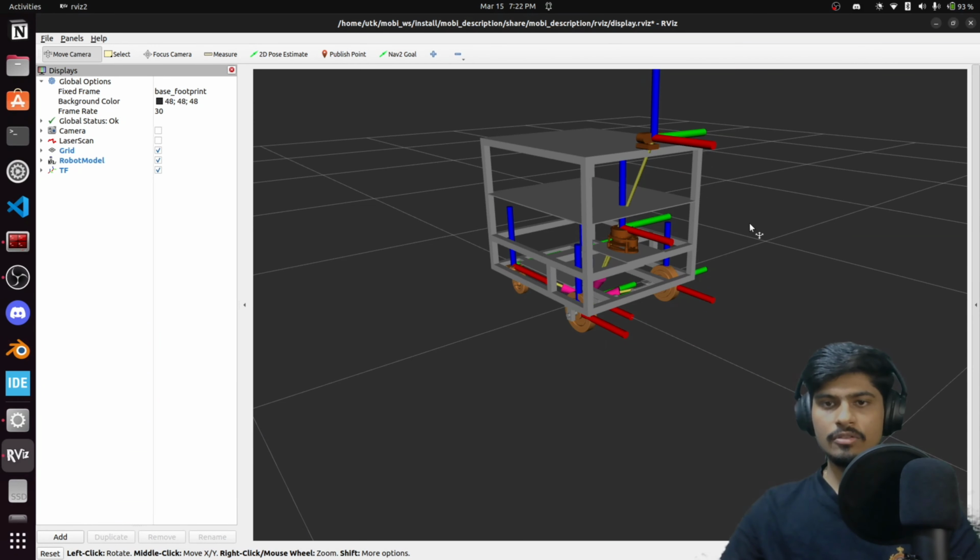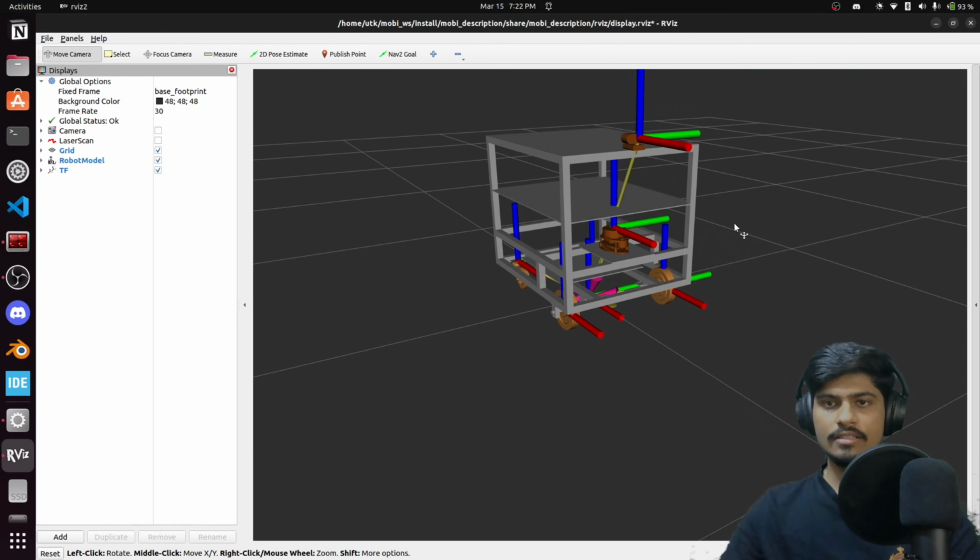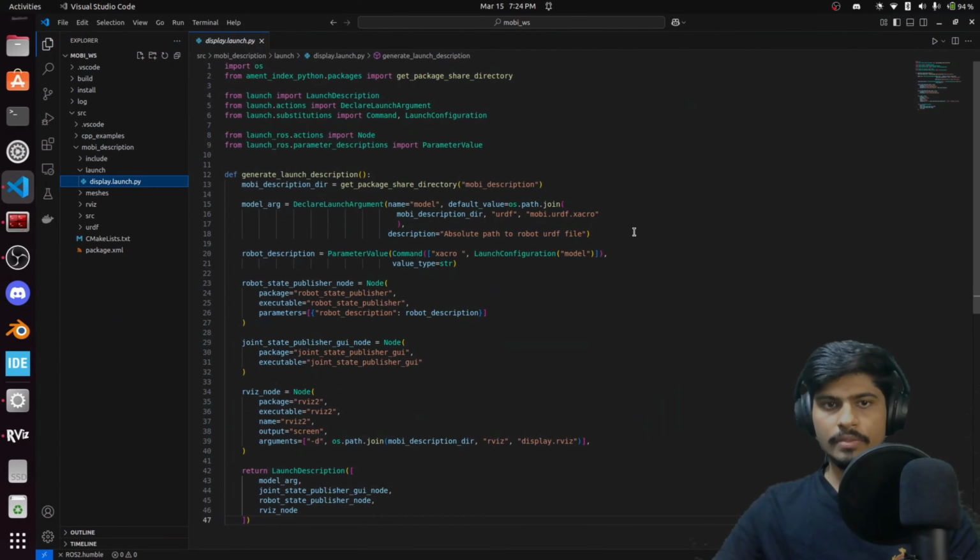So today I learned how to spawn and teleoperate this bot in Gazebo using joystick. In the previous video we created this launch file wherein we are publishing the URDF to the robot state publisher, and we are launching the joint state publisher GUI and the Rviz node, all these three in display.launch.py to visualize the bot in Rviz.